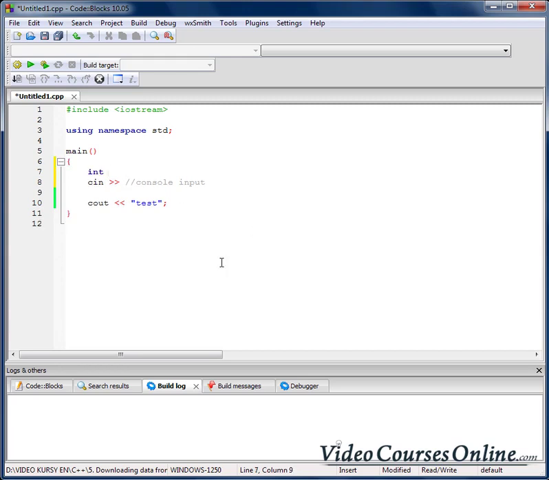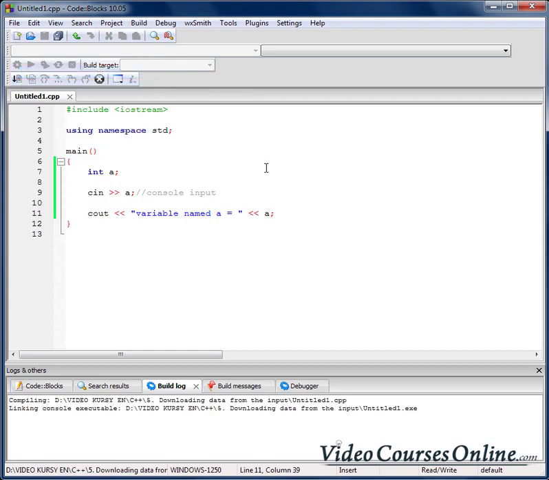So we are going to use now a variable name after those two angle brackets. Let's create a variable, for example, int a, and now here I can direct something from the console input to the variable named a. So that value is going to be stored in the variable named a. And maybe let's change that here. Variable named a equals, and now let's try to compile it.